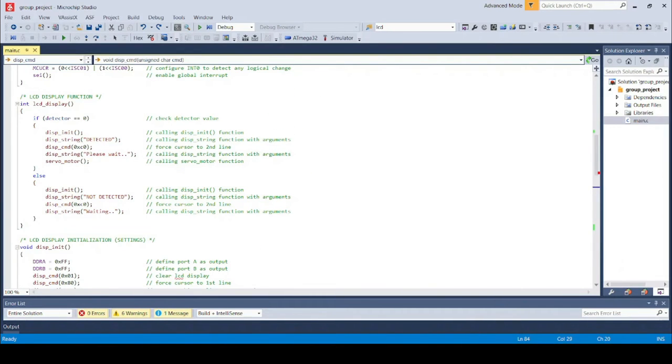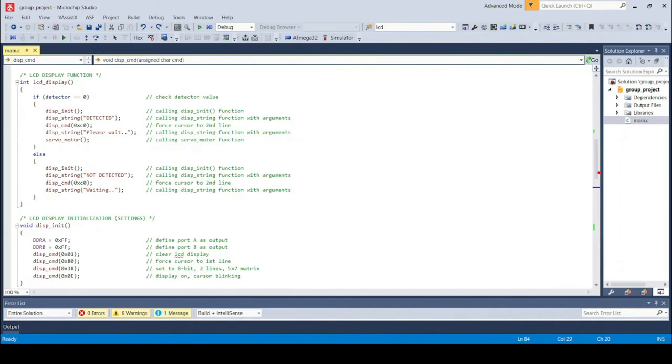the display command function forces the cursor to the second line, which makes the text appear on the second line of the LCD display. Then it goes to the servo motor function to run the servo motor. That's all for me.